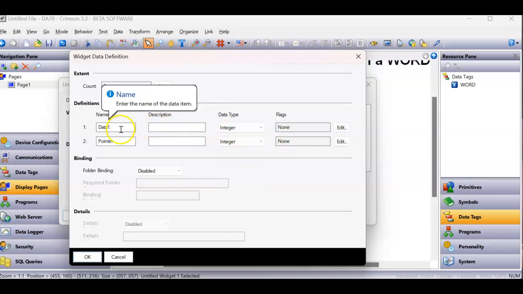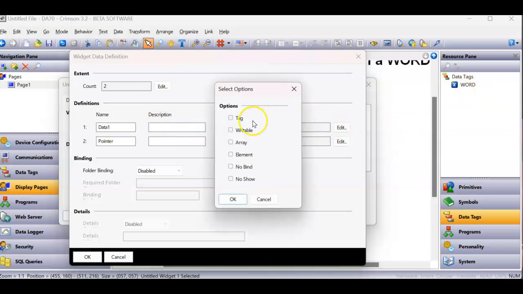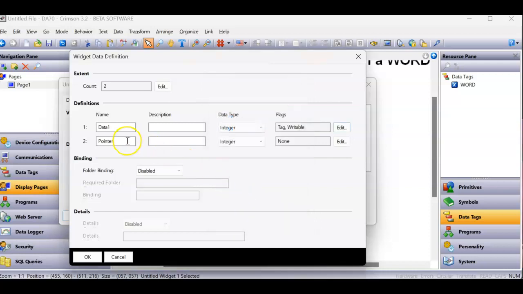And this data 1 is going to be the bit number in this word. I want to be able to turn it on and off, so I'm going to make it writable. And then the tag, I wish we had a word readable after this, because that's kind of what it means. If something else changed it, it would show it on the screen. And then the pointer is going to be just a variable that stays kind of in this graphic.